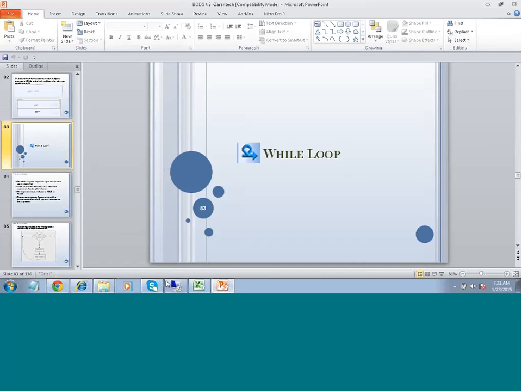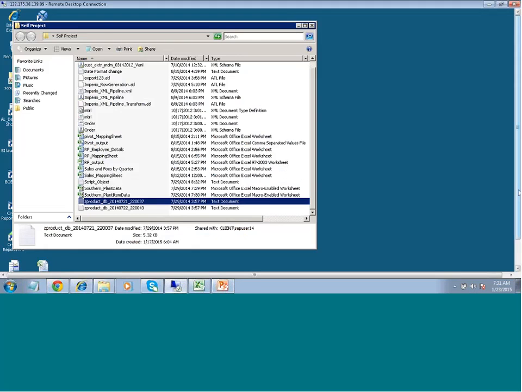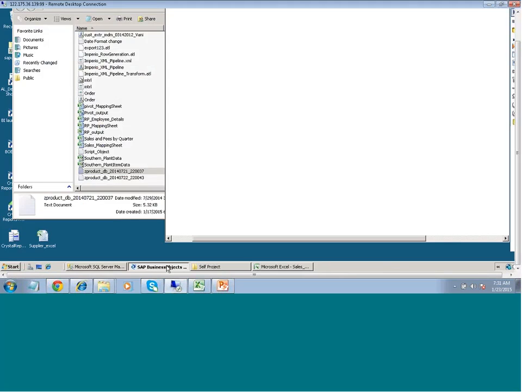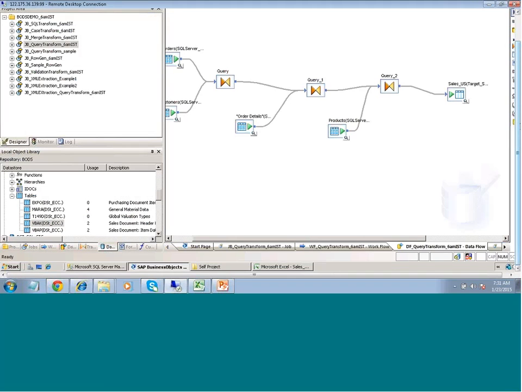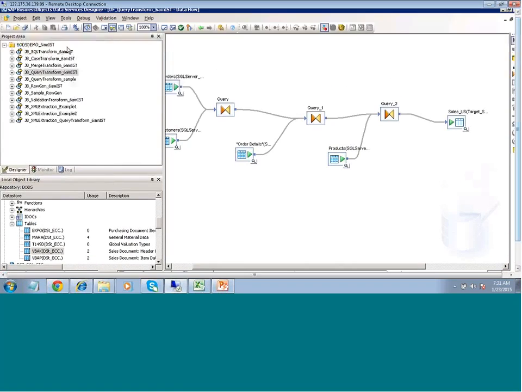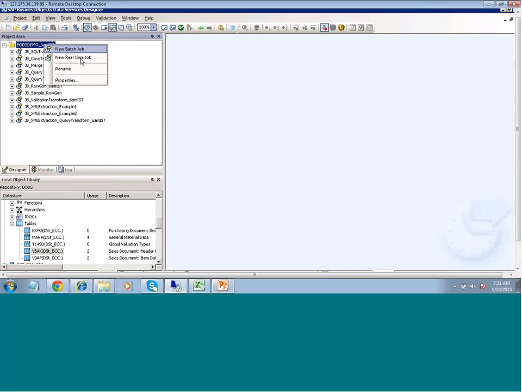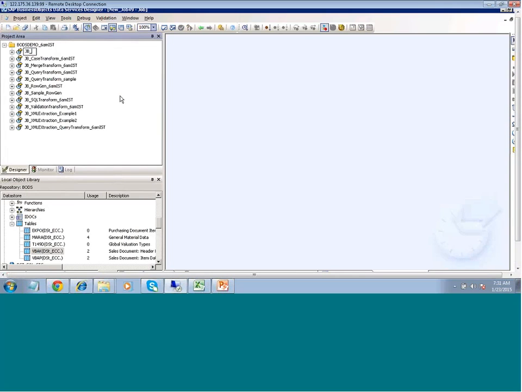So now I will jump on the server and I will define a job for that. JB underscore, I have something called conditional operator, 6 a.m. IST.